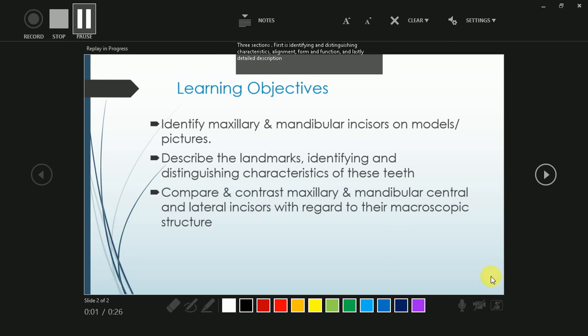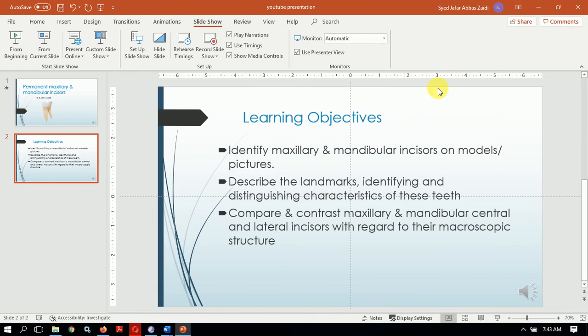So I'll click on it, and here are the learning objectives. This is the second slide. Once you approve the recording and you don't want to make any other changes, then you just press on close. Once you press close, this will be saved here.